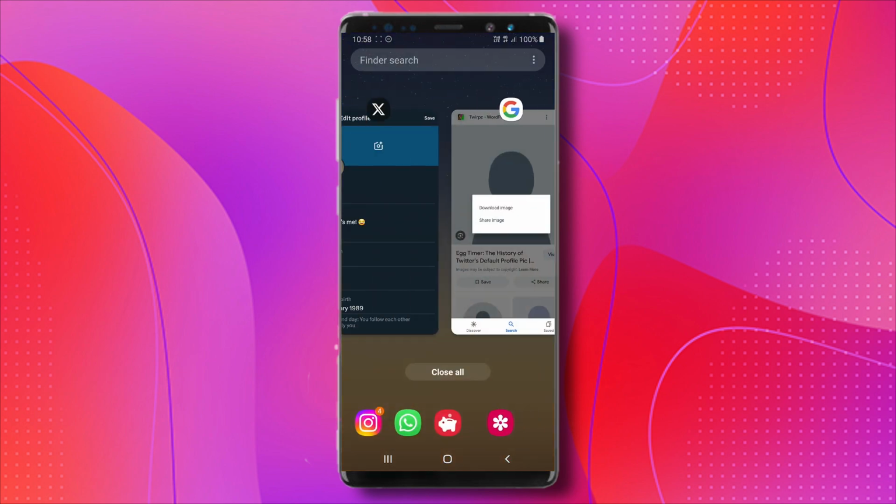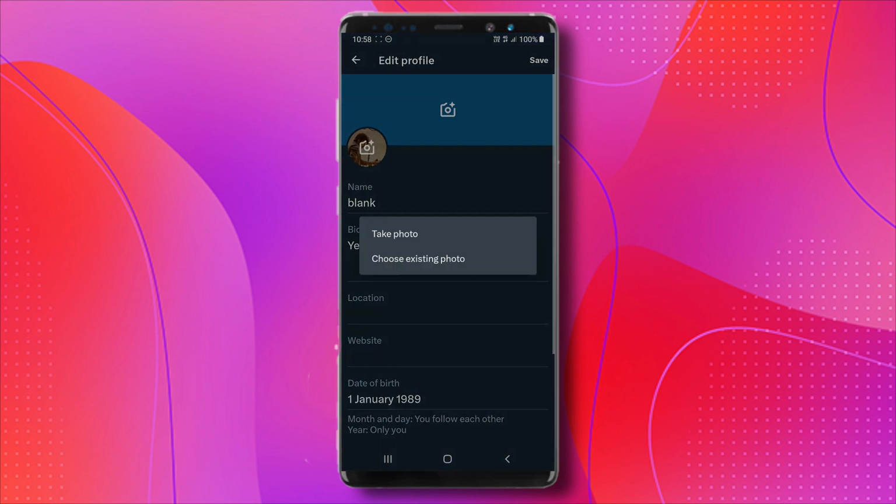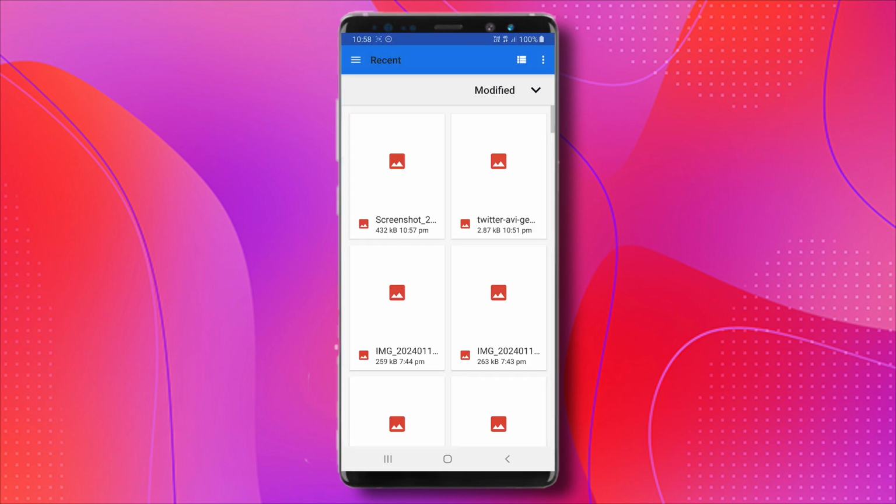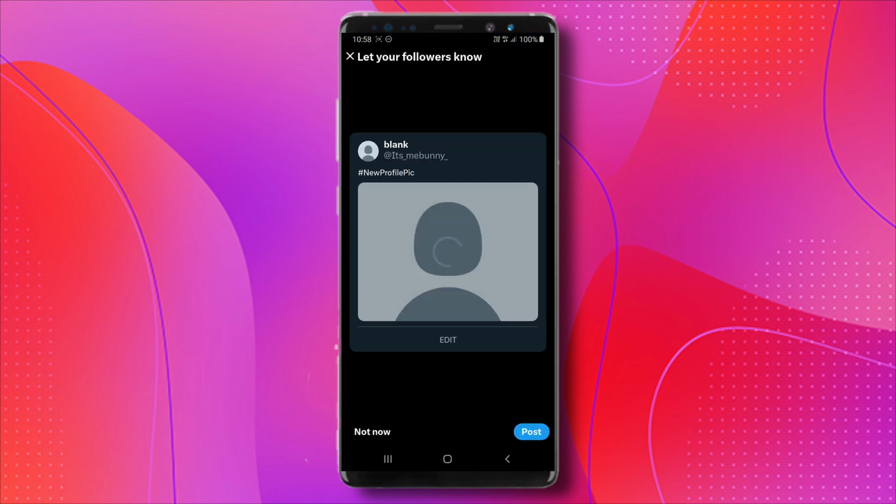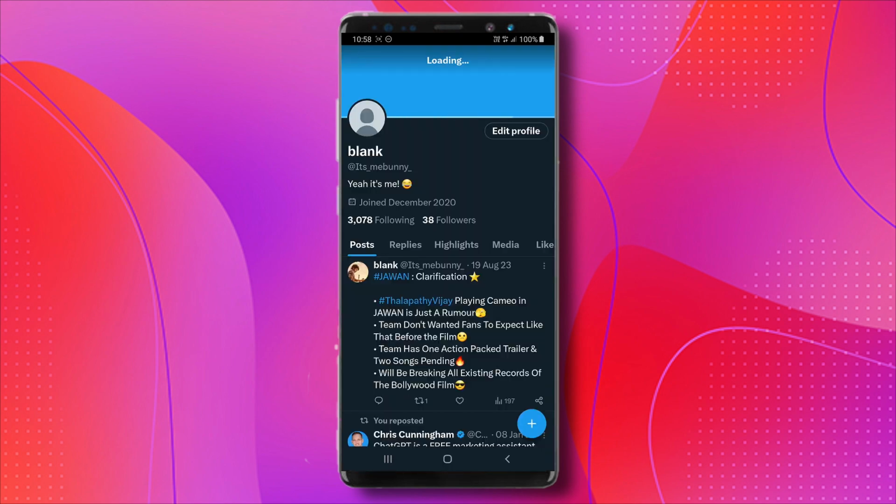Return to the Edit Profile interface on Twitter. Choose the option to upload from your gallery and select the downloaded default profile picture. Voila! Your profile picture is now reset to the default one.